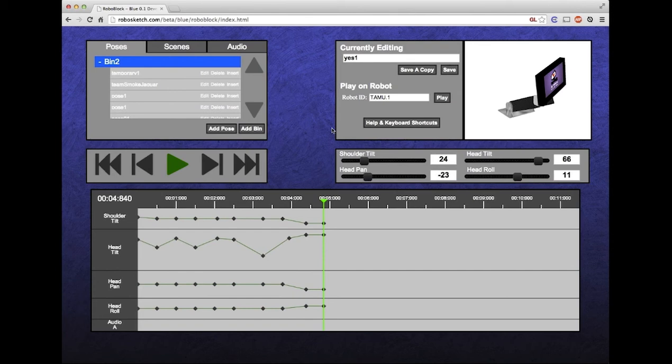The other thing that's going to be important is that you want to send this to the physical robot to play. That's done right here in Play on Robot. What you'll do is type in the name of the robot, the same name that you give it on the software side on the robot, and then click the play button, and that will send it to the robot to be played out.